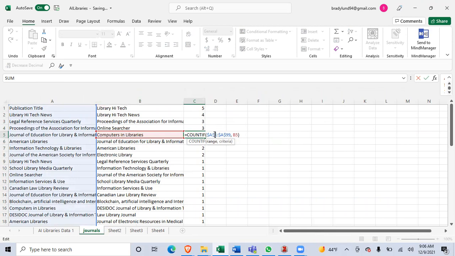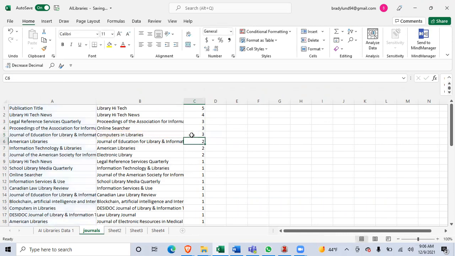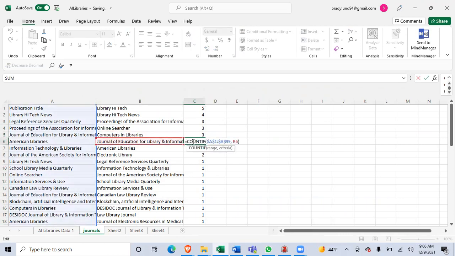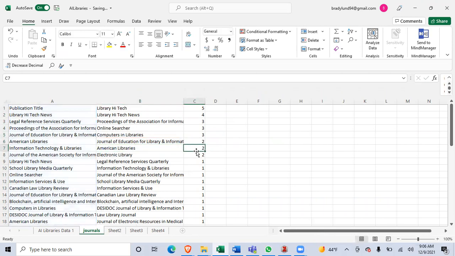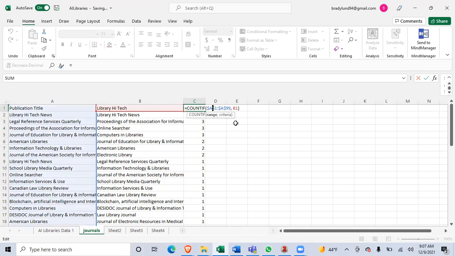If you don't use the F4 function here, and it's just A1 through A99, it'll automatically adjust this criteria here when you drag it down. So for instance, if it's A1 through A99 for this row here, when you drag it down, this is going to be A2 through A100, A3 through A101, and so on. So you want to use that F4, and you just select the A1 that you have here, and you just hit the F4 button, or the function and F4 button, depending on your computer, and do that for these two numbers in the range here. And then don't do it for the criteria, because you want that to change.